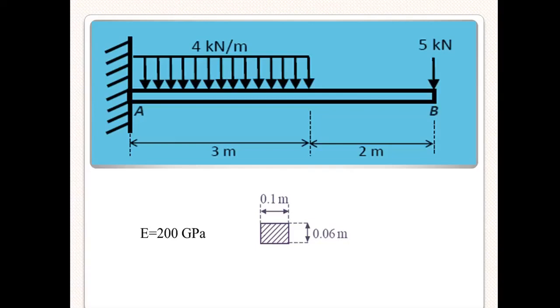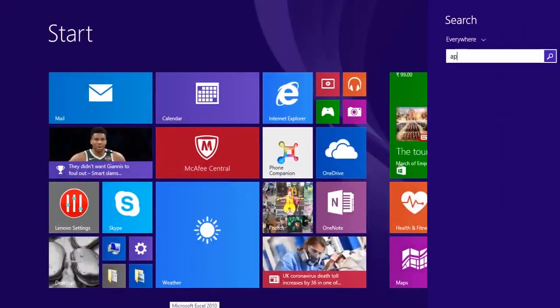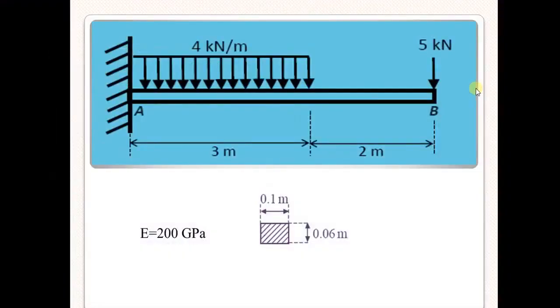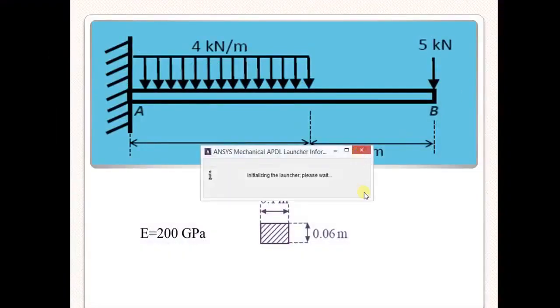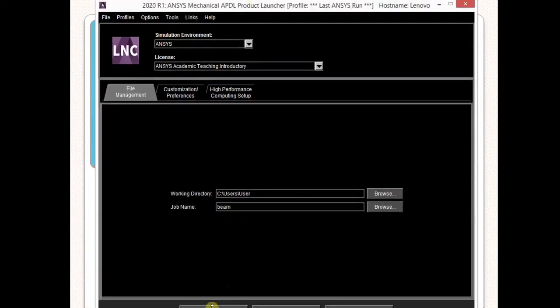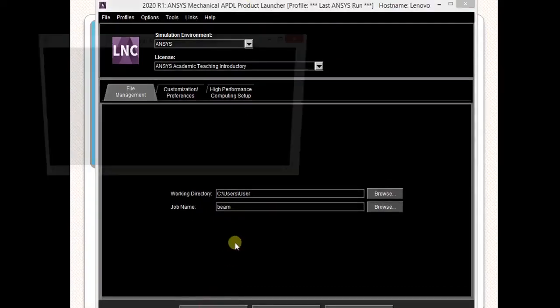For this purpose, we need to open the ANSYS software. Click on the start icon and type APDL. You can see it appears as the Mechanical APDL Product Launcher. Click on this icon and the ANSYS window will open within a few minutes. Now you will get this window on your screen. You can set the working directory by clicking on this browse icon. You can also give the job name. I am giving the job name as beam because we are going to solve the beam problem. Now leave this window and click on this run icon so that ANSYS will start.